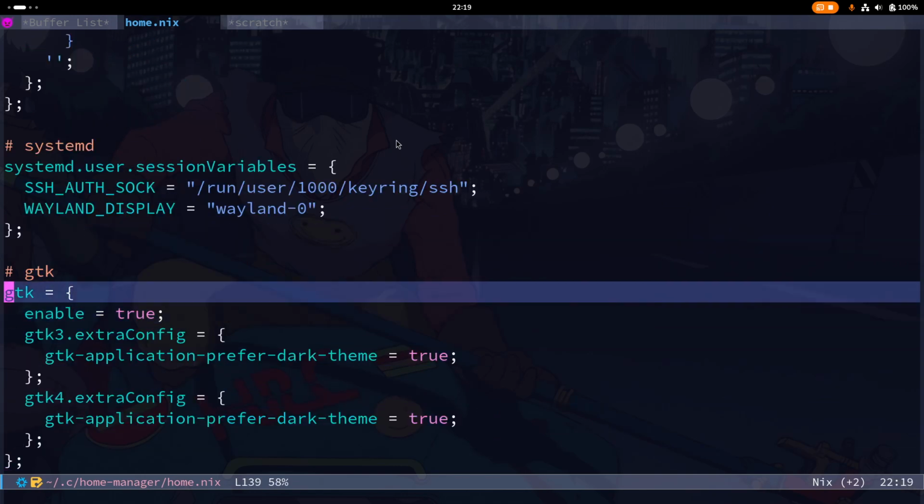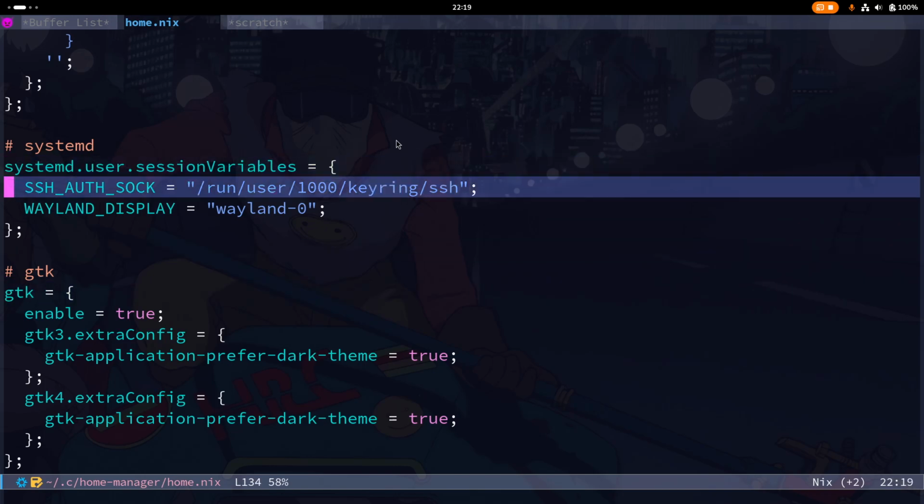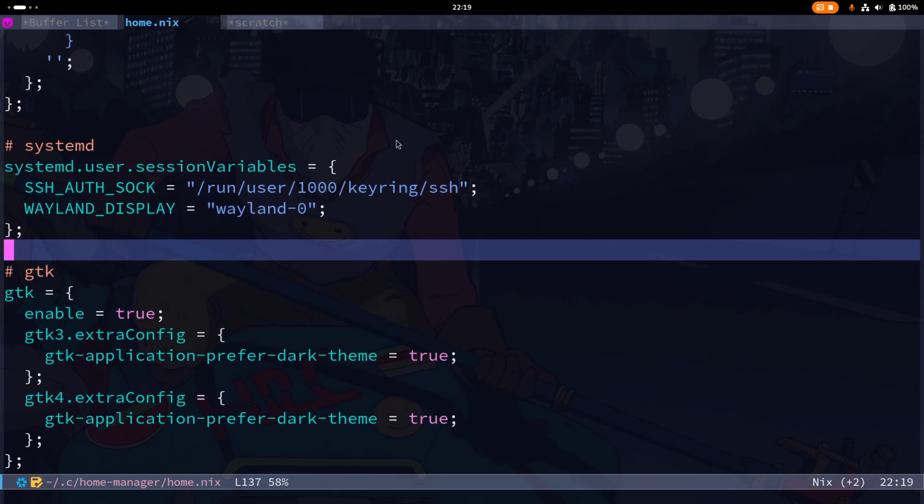Then we've got systemd user session variables. We set the SSH auth sock. So this is run user, this is your user ID, which should be 1000, and the Wayland display. This is needed to set the SSH auth sock so that it works with the SSH password saved in your password manager.